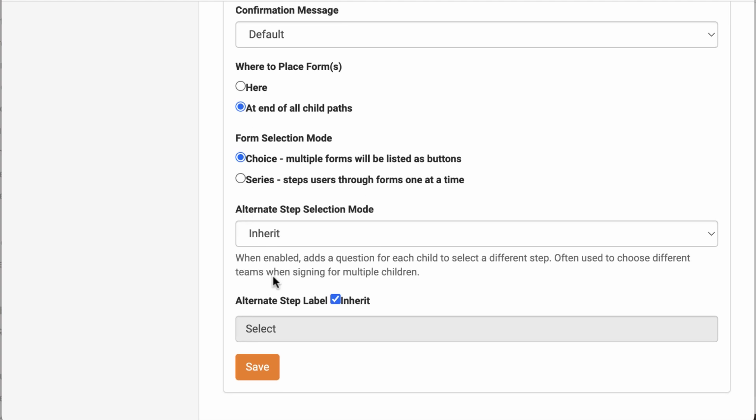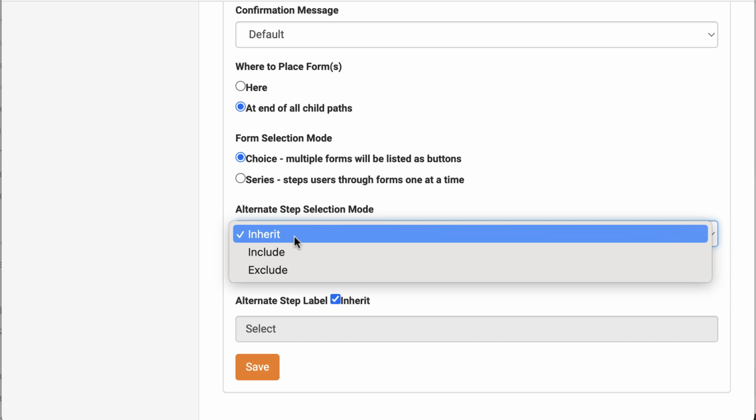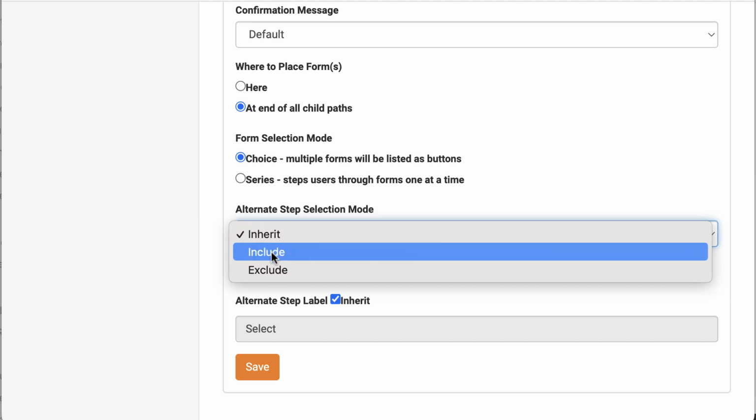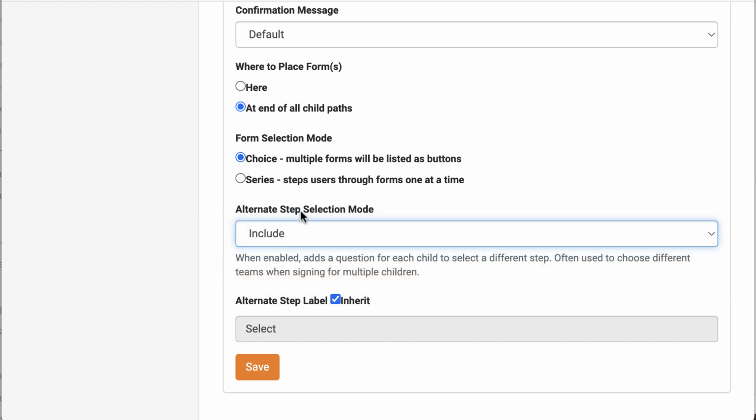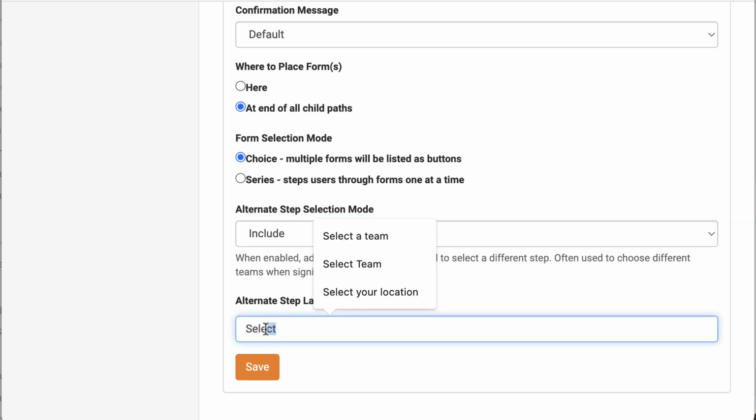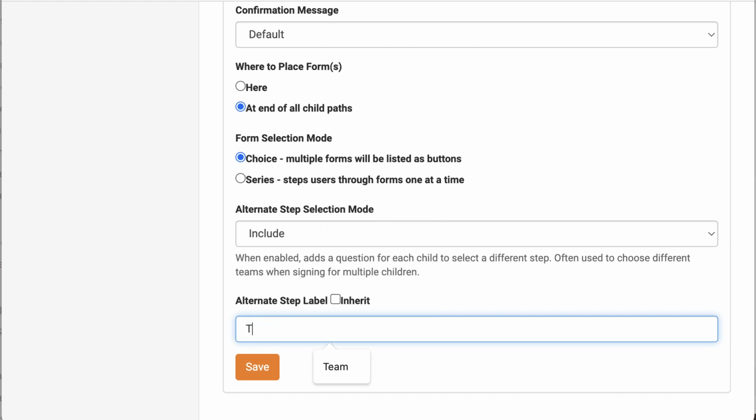And so what we're looking at here is the alternate step selection mode. By default it's inherit, which I guess it's just turned off in this case. What you can do is just say include. So that's including the alternate step selection. And the other thing I like to do is override what that label says. So I'm going to just call it team, because in sports that's always the case here. So we'll click on save, and I'll show you what that looks like on the other side.